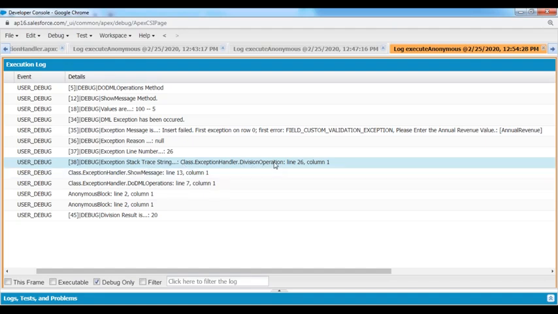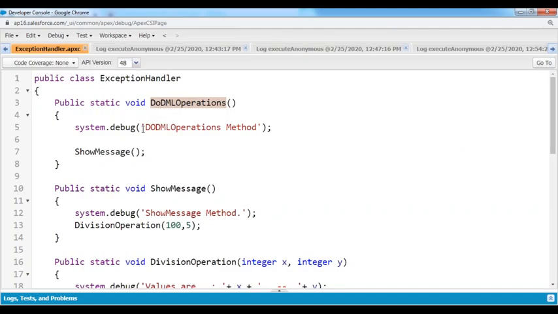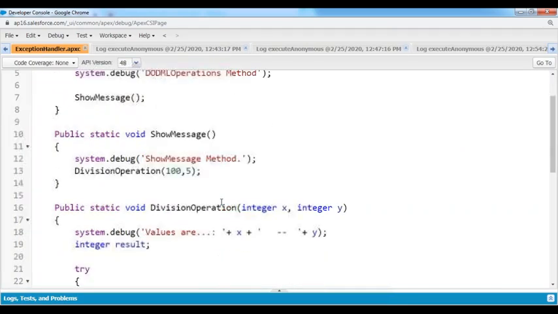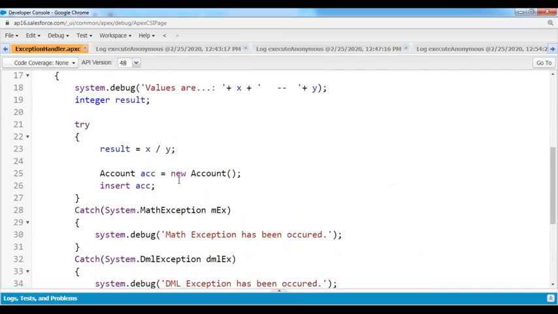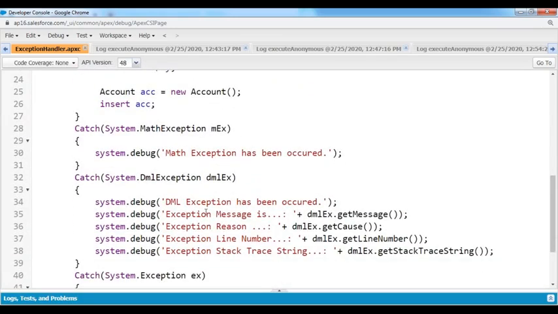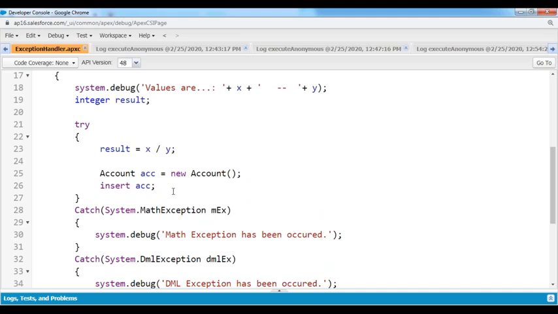So this is the method where exactly the exception has occurred, the division operation method. This method has been invoked by the showMessage method. This method has been invoked by doDMLOperations. So with the stack trace we can track this information also. Depending upon your requirement, we can access these functionalities also. Whatever methods are required, you can track all of them inside this. Clear?